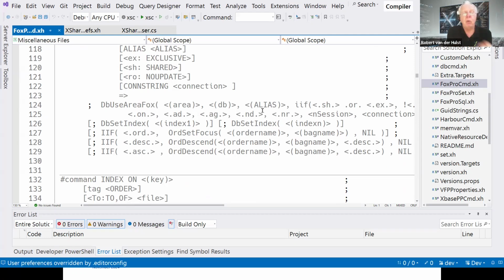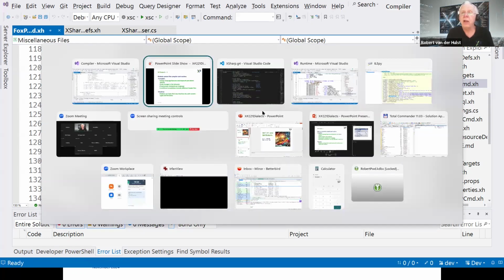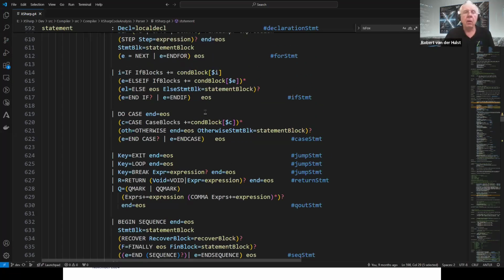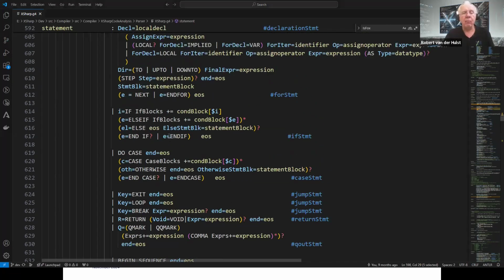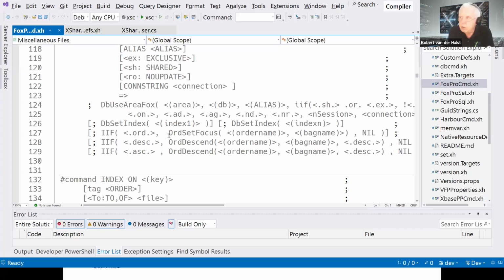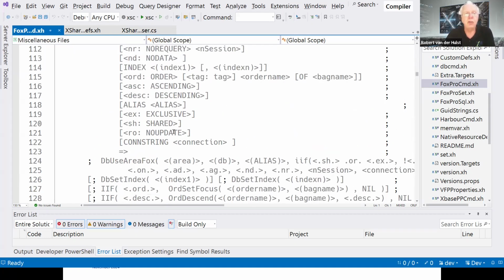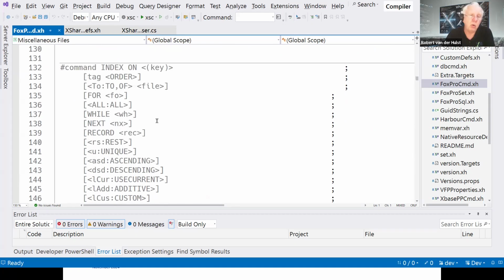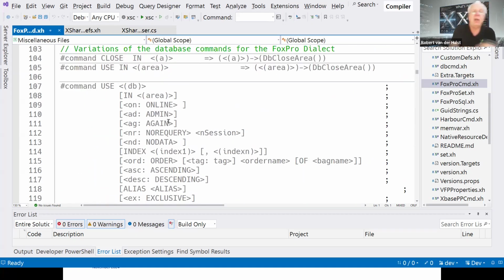Maybe to clarify from what we've seen before, in the ANTLR file we saw things like do case, if, else, and endif. Those are called statements in our language, or in general. So these are part of the compiler. Commands like use, on top, index on, etc., are not statements, but they are called commands. And these are actually handled by the preprocessor and translated into function calls.